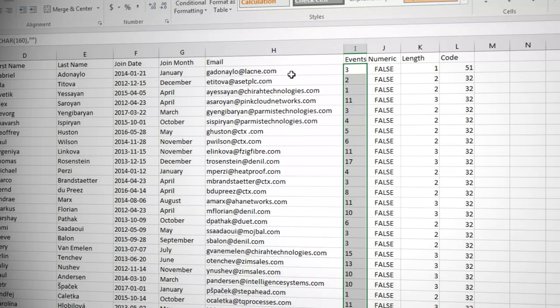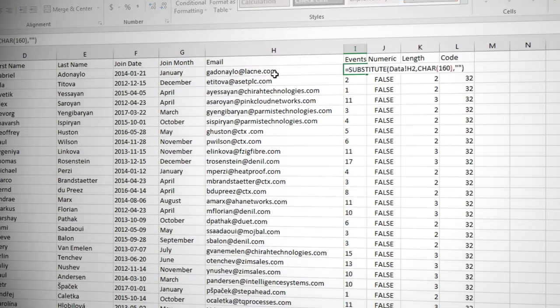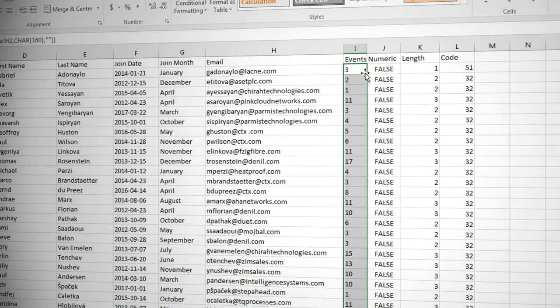But in a lot of cases, we still have a space. So we fixed the one problem, but now we need to go and remove those spaces as well. And to do so, we're going to use the trim function. So back up to the first character. Let's pop trim in there. So having substituted, we're going to then remove any additional spaces. And I'm going to double click to copy that down. And that's now looking a lot better.